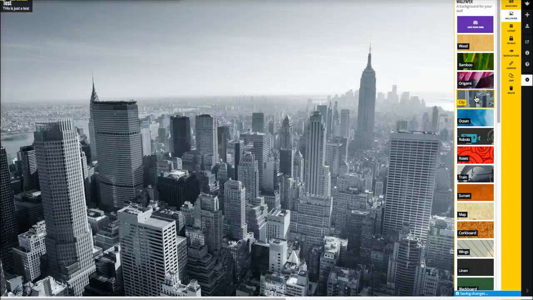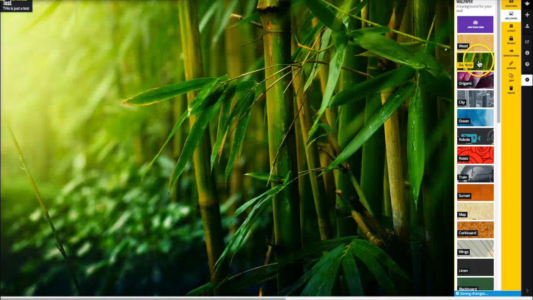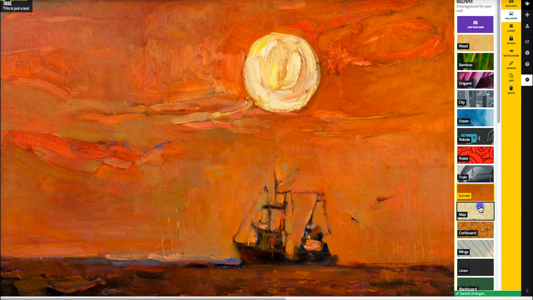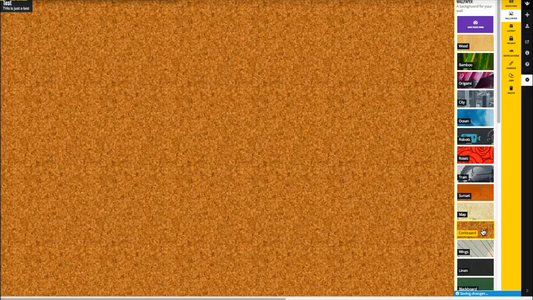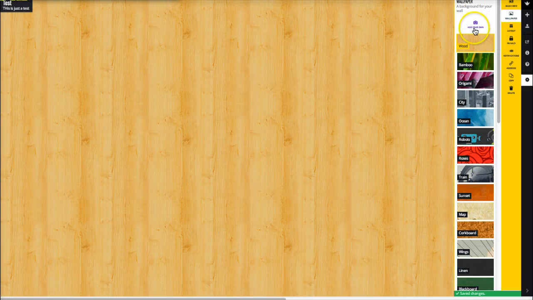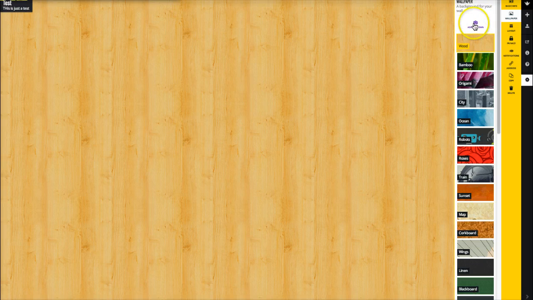Another thing you can do is you can choose a wallpaper. So we go here, and here you can choose different wallpapers, city, or bamboo, or the ocean, or whatever. There's quite a few here. Sunset, map, corkboard. Yeah, you choose. Or just wood. There's quite a few there to choose from. You can actually upload your own. So this button here, add your own, you can upload any photograph you like. So you can make your own background. And you can change that for every Padlet you make.